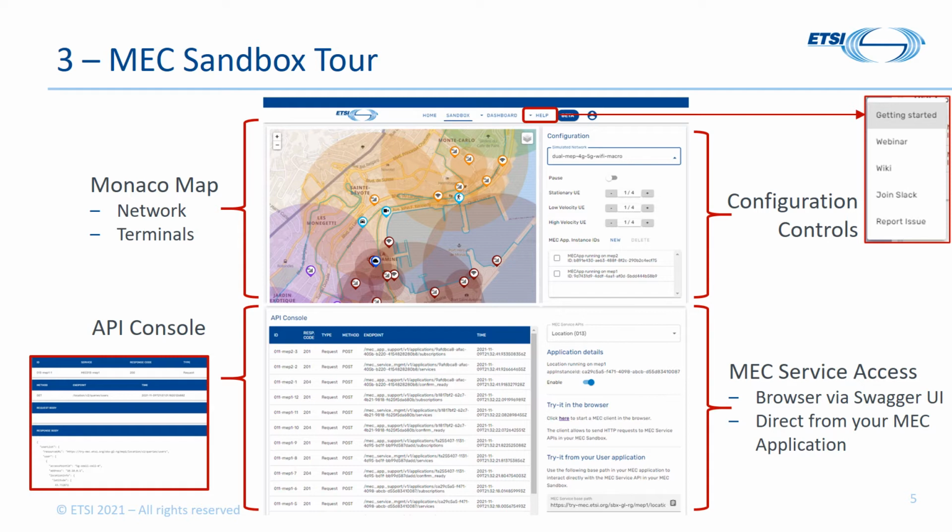In the bottom right-hand corner of the user interface is the MEC service access area. Here is where a user can access MEC services. There is a pull down where users can select between the various services offered in the Sandbox. Once selected, the user is presented with information on how to access that service. The Sandbox includes 2 options. First is a Swagger UI, where a user can interact with the service directly from their browser. This is the same Swagger UI as you would see on Forge with the Open API representations. Next, there's an option to call the service directly from the user's MEC app or Edge emulation environment. Here, a URL is presented to the user that can be copied and used directly from your software.